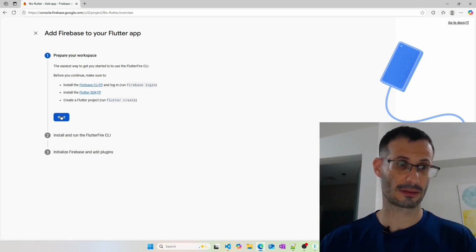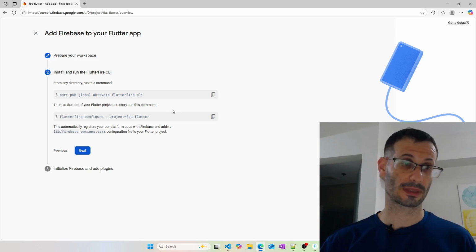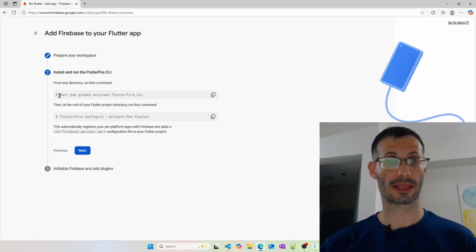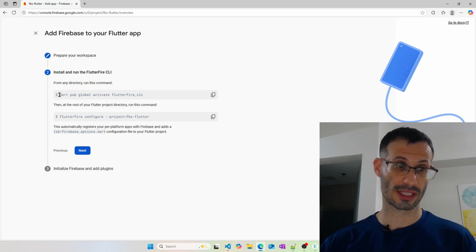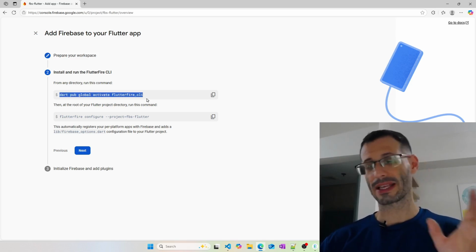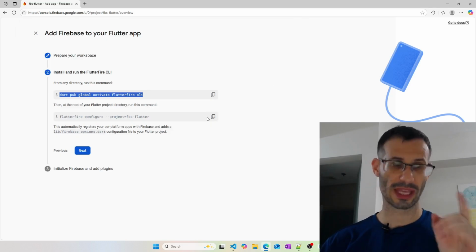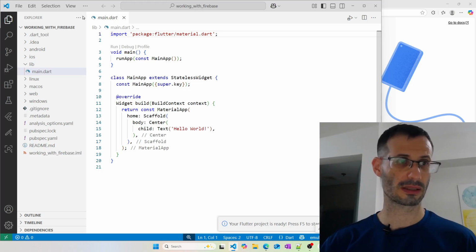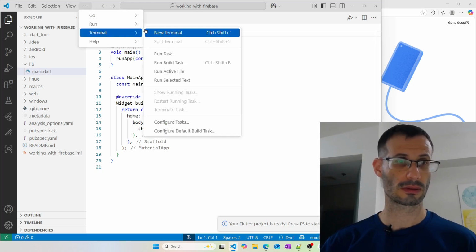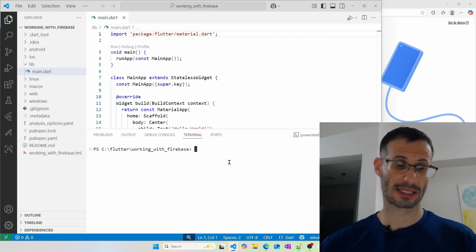Next, we need Flutter Fire CLI. So first we need to install it, and this is going to be installed as a global Dart package. So this is the command. And to make things simpler, let me close my terminal, and I'll do that in Visual Studio Code. So let's open the terminal and let's install the Flutter Fire CLI. So I'll paste here the command.